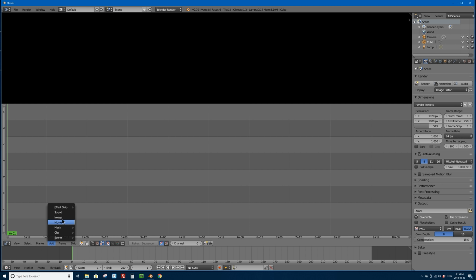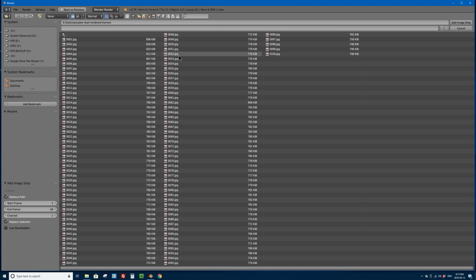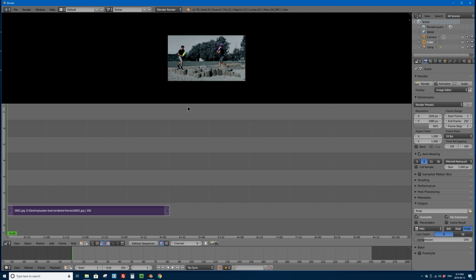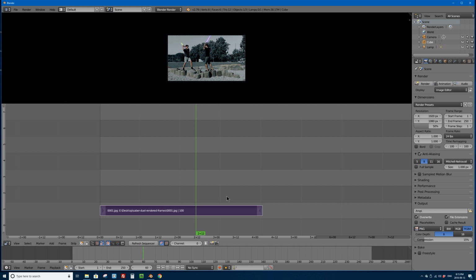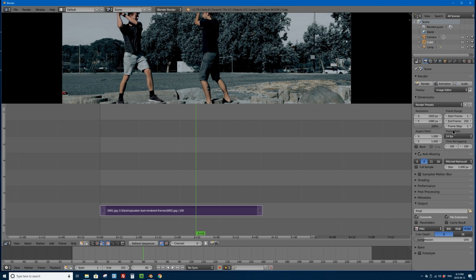I'm going to add this time an image, although we're going to bring in multiple images in a strip. So I'm going to go to my desktop, and I'm going to go to Saber Dual Rendered Frames and press A to select all the pictures, and there I've got it. I've got the video strip. You can see the video up here. I need to make sure my frames are set to the right size at 100%.